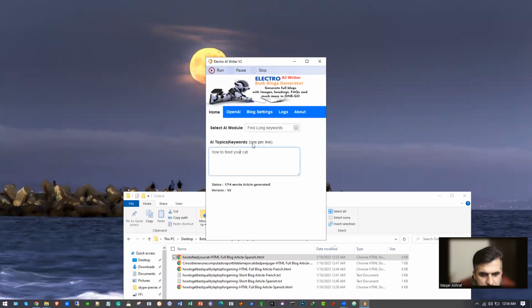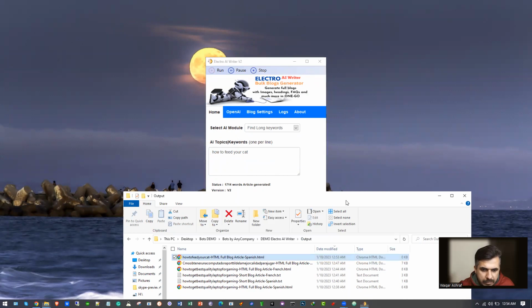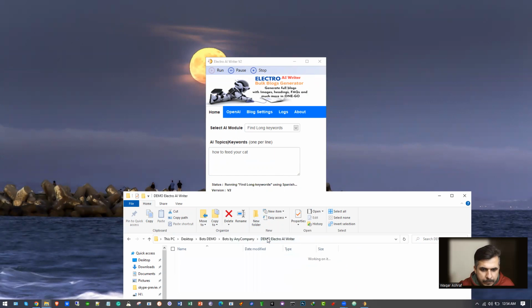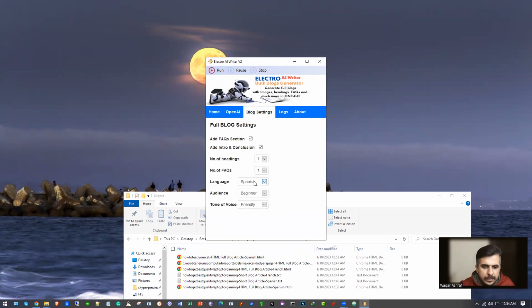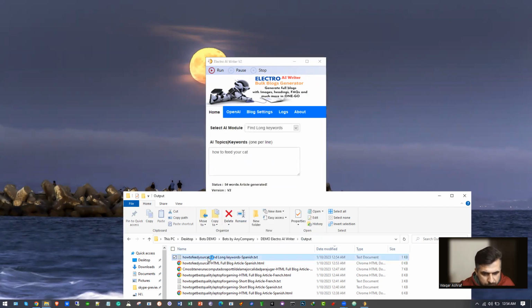Yeah, long keywords. For example, you just have this topic in your mind, and then you just come here. For the very first time, if you open the software, you just give the topic. You just select this one, and then just hit run. And let's see what it gives you. Oh, I have Spanish. Anyway, I'm just going to show you the process.